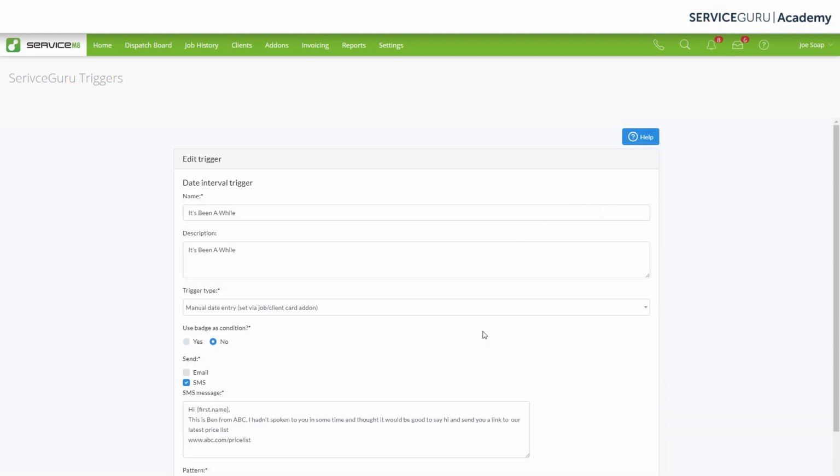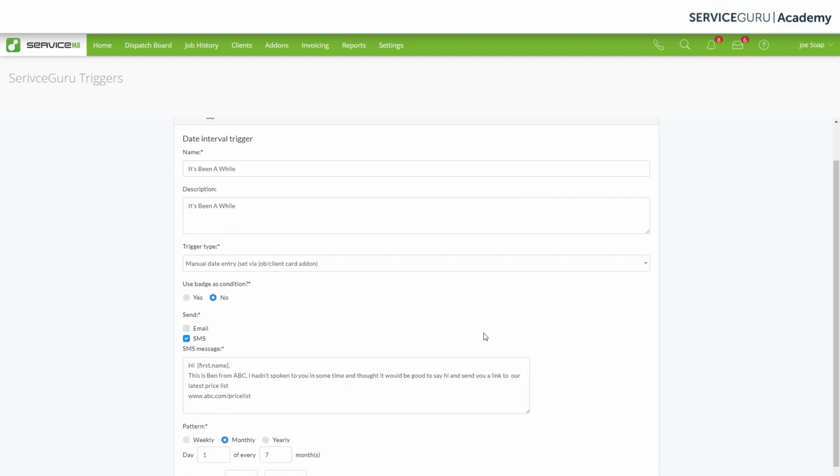We've created one that's titled "It's Been a While," and so what this will do is we'll have a look to see whether a customer, once a job has been created, hasn't interacted with you. The system is able to pop over a message to them, in this instance a text message, and it's from Ben saying that he hasn't spoken to them in some time, and please take a look at the latest price list. And we've put the price list into the message as well, so they can click directly from their mobile. And we've set this up as a monthly to recur on the first day of every 7 months.